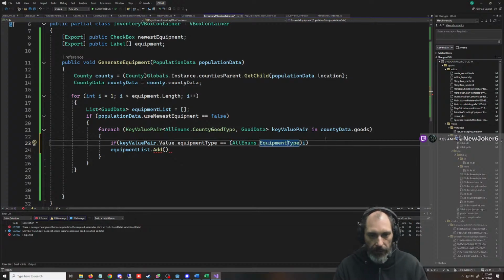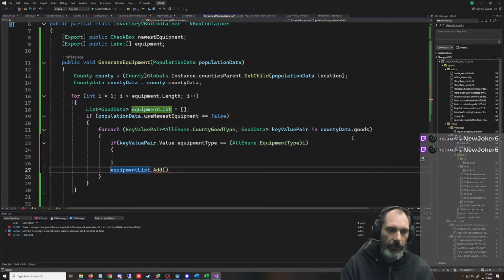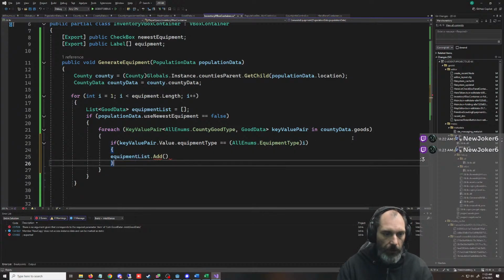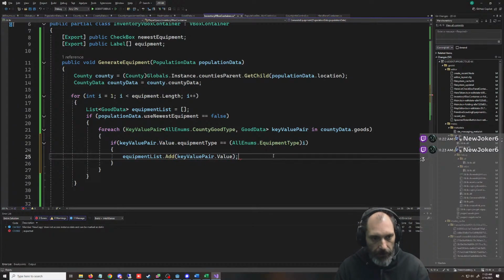Okay, so we're going to cast this as an equipment type with this i. So it's going to start on 1. And so if the equipment type is reconnaissance, we add that to the list, I think.